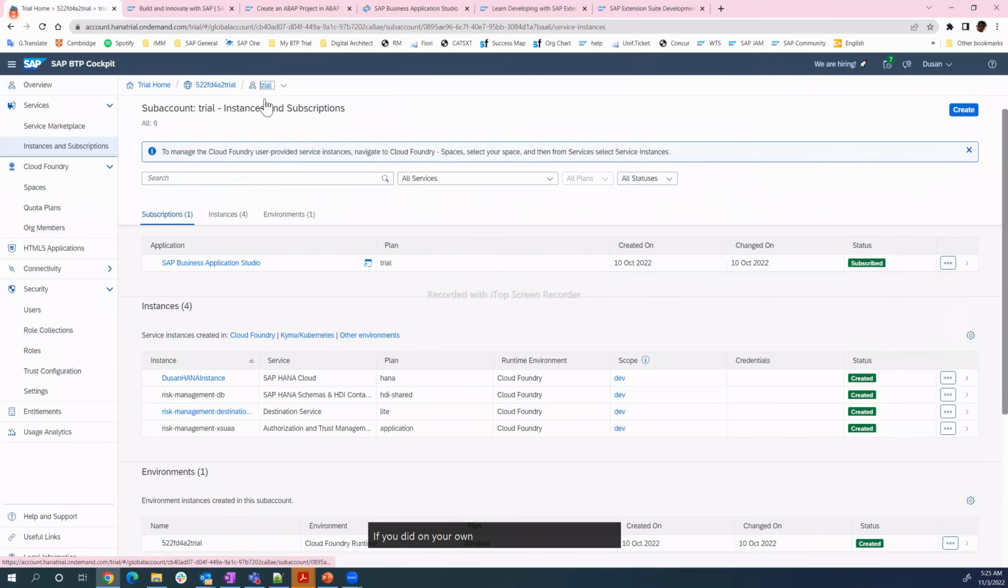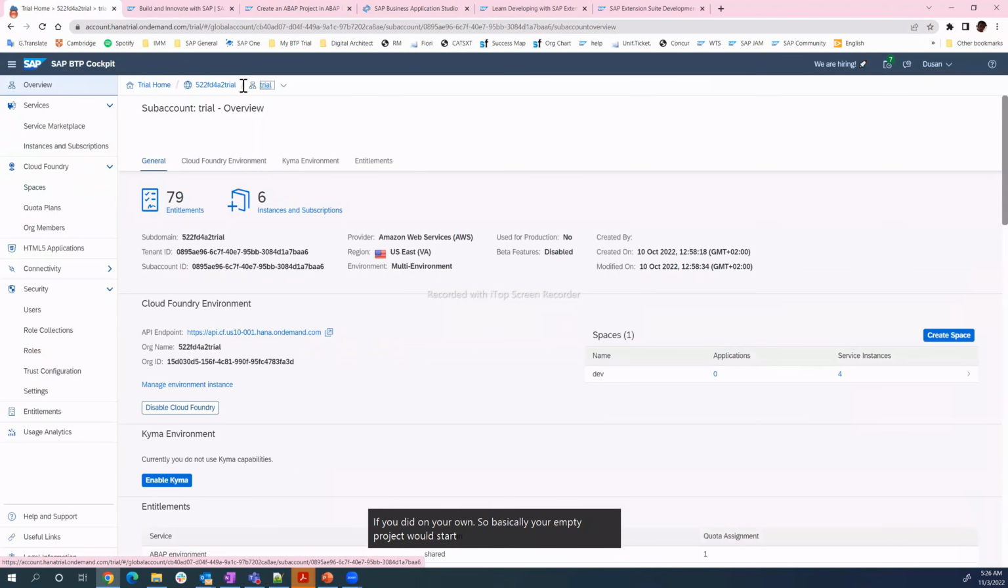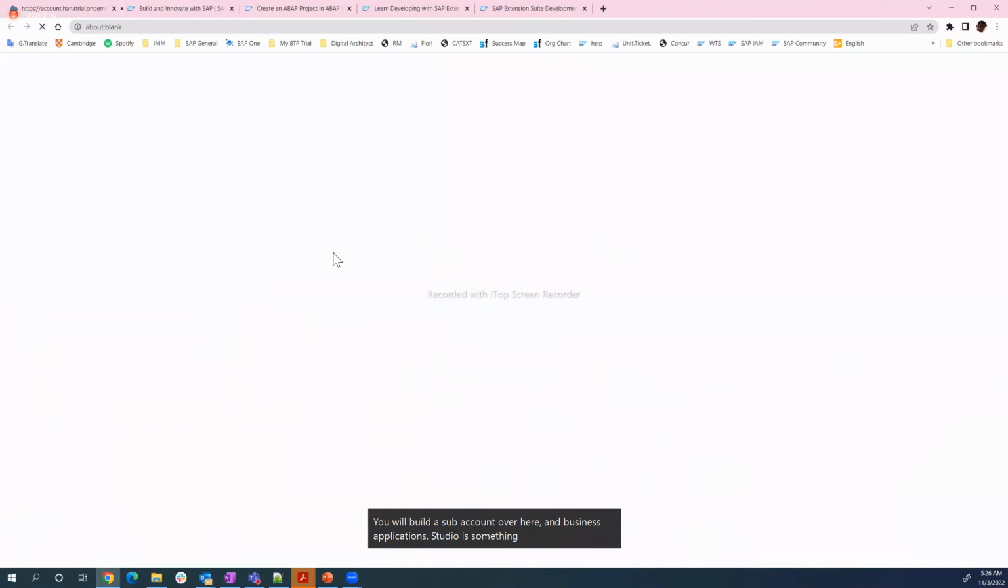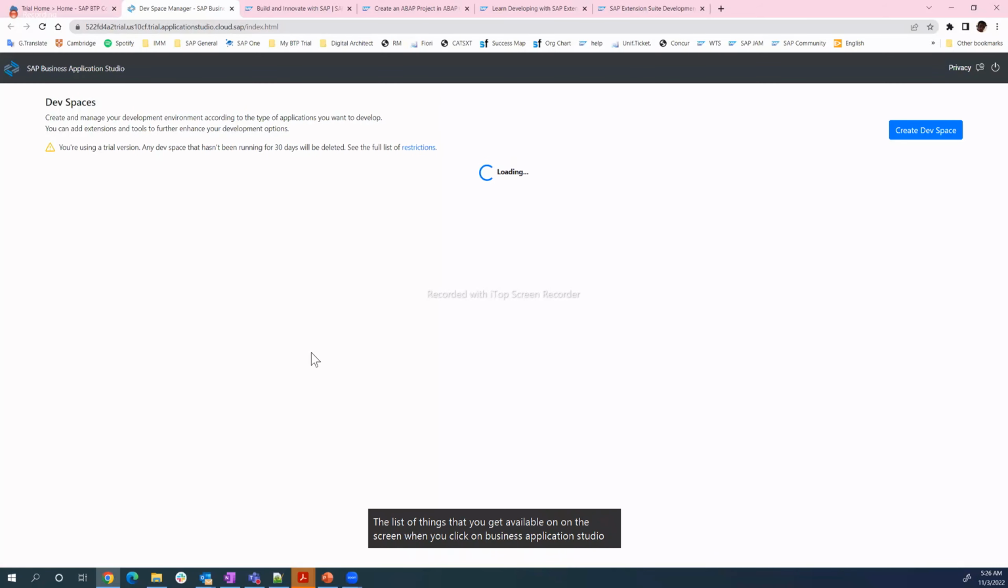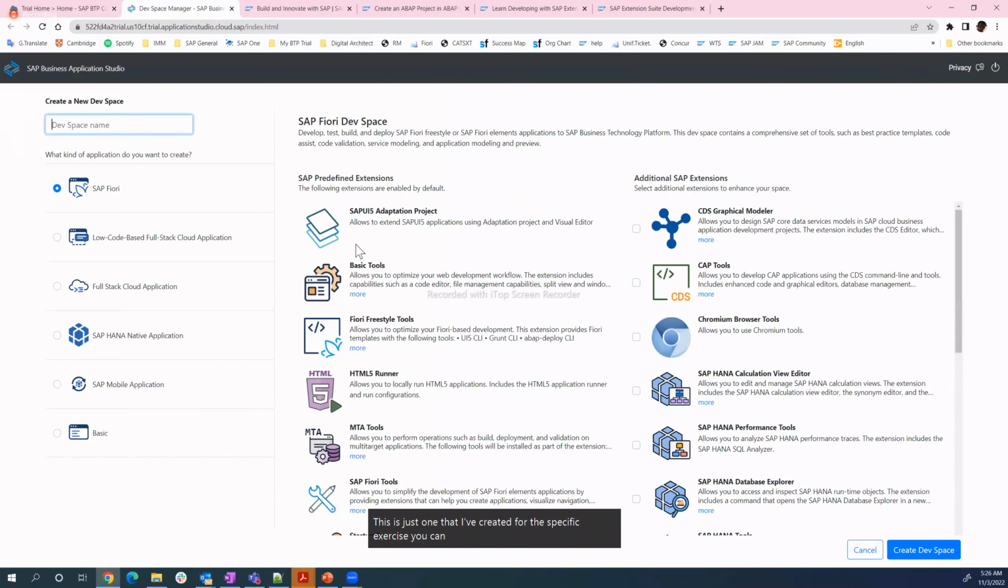So basically your empty project would start with, you will build a subaccount over here, and Business Application Studio is something that you access through this link, right? It gets loaded in your screen. The list of things that you get available on the screen when you click on Business Application Studio is the list of development spaces. So this is just one that I created for the specific exercise. You can create a dev space, and here is what you get on the screen.